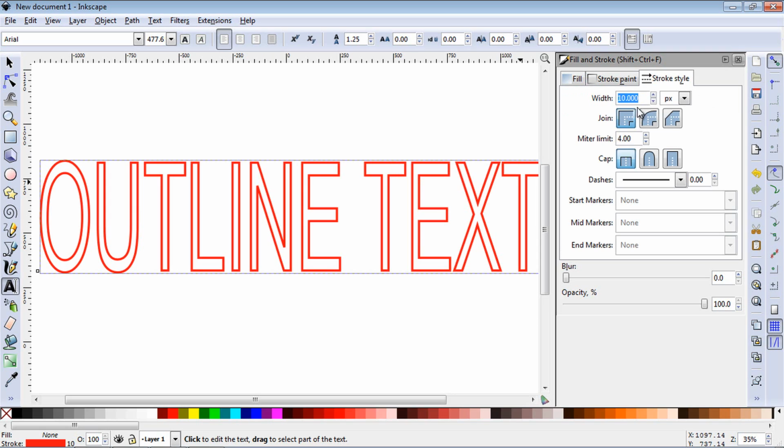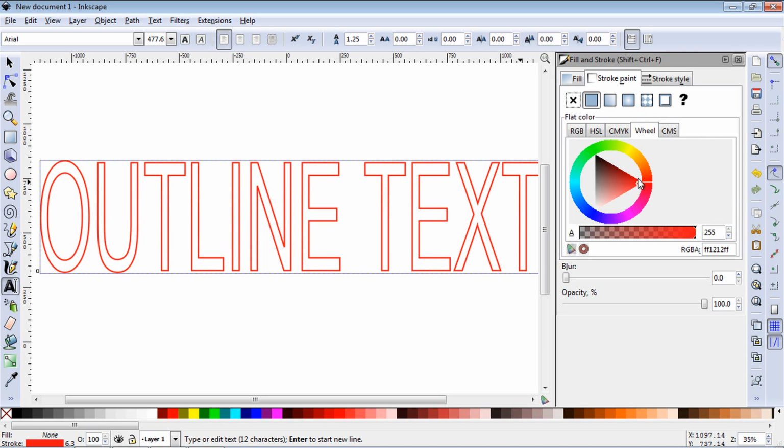Now, if you go back to Stroke Style, you can play around with this width some more. If you want it wider, you can make it 12. And you can decrease the number and that will thin it out, whatever you want to keep it at. Now, if you go back to Stroke Paint, you can select different colors that you want. You may want black. You can play around with the color as well.